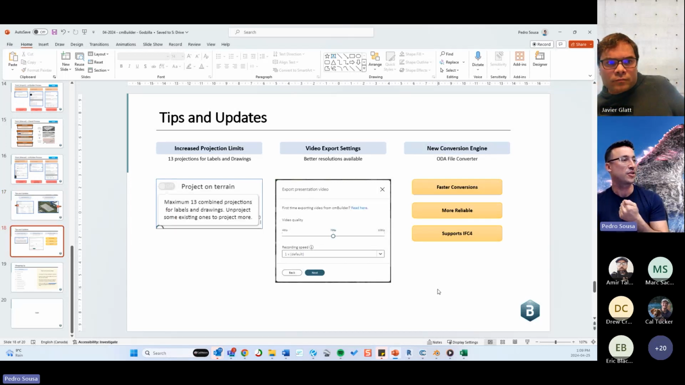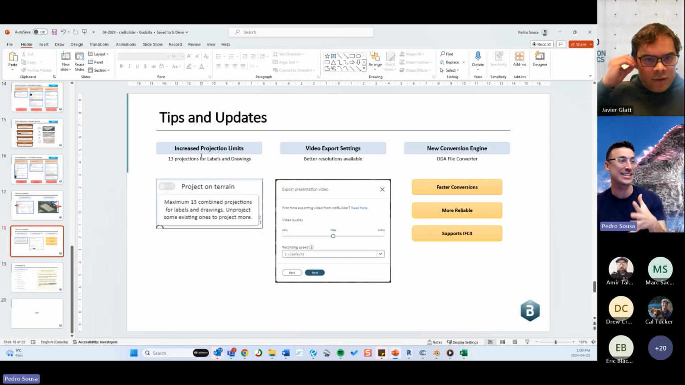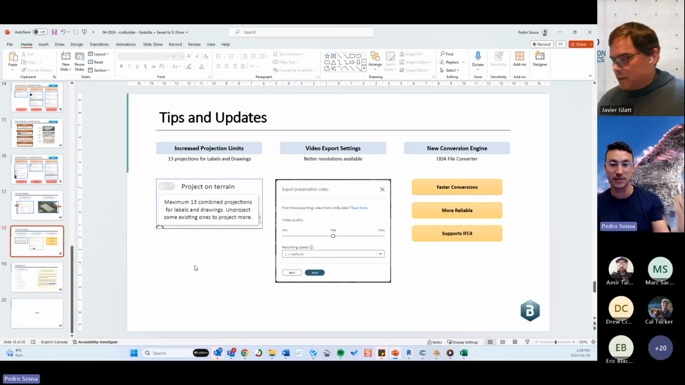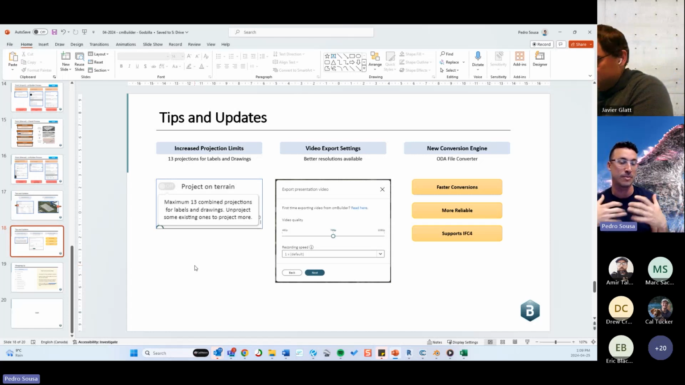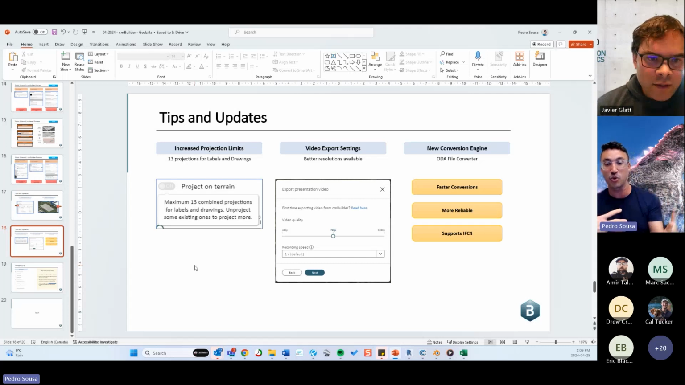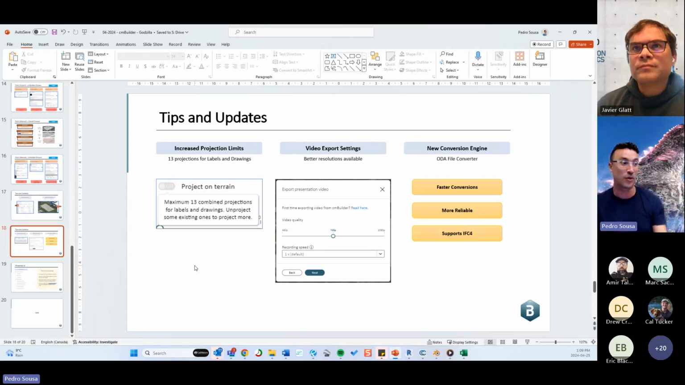Cool. And the last three updates that I want to show are also something that a lot of people requested, which is the increased projection limits, right? Before, you could only project on the map from drawings and 3D labels up to 7 elements. We increased this now to 13, so you can project more elements to follow the ground.